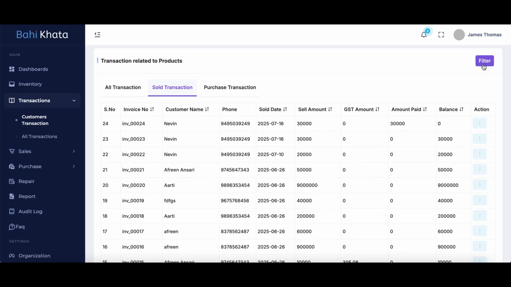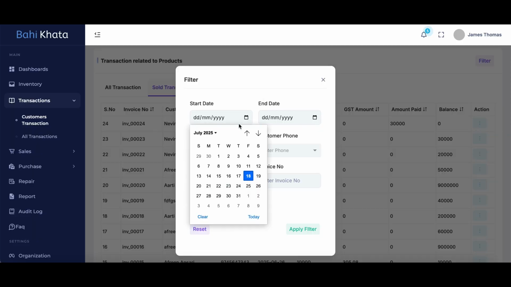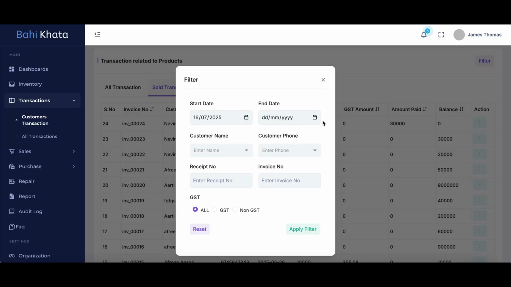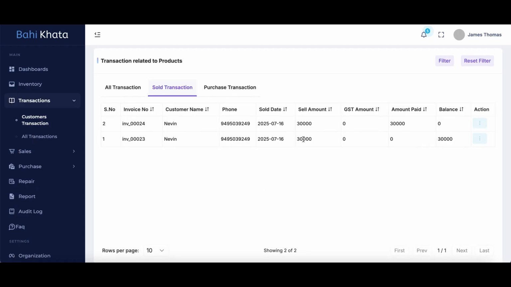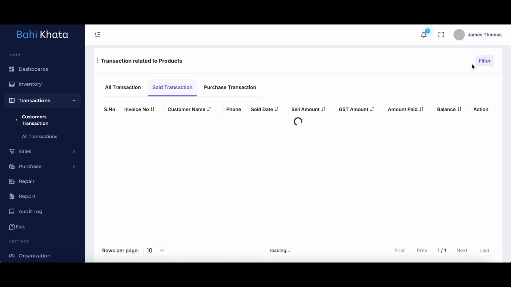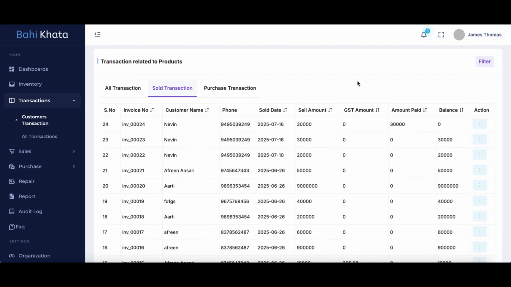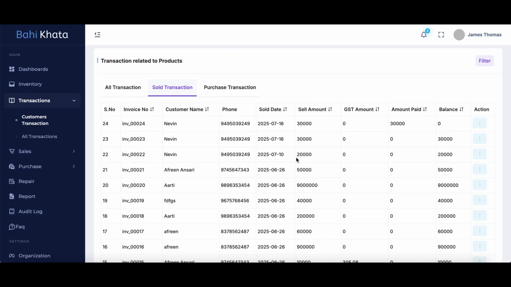I also wanted to show you the filter section, where we can filter according to the dates. Let's say I want to see today's entry and two days' entries from 16/7 to 18/7. I'll click on apply filter and it will only show me details according to the filter. I'll click on reset filter to reset it and show the complete entry again. So this is the entire customer transaction module. From here we can track every rupee moving in or out of our business with full transparency and full traceability.